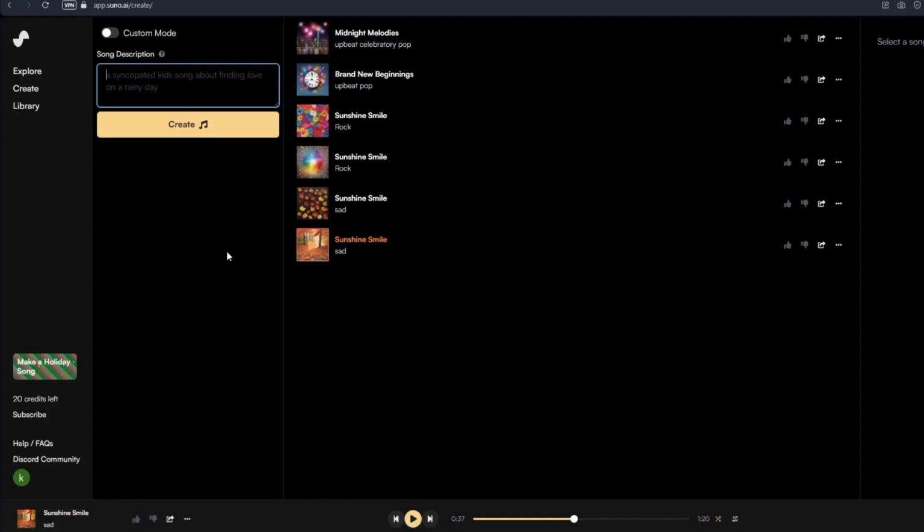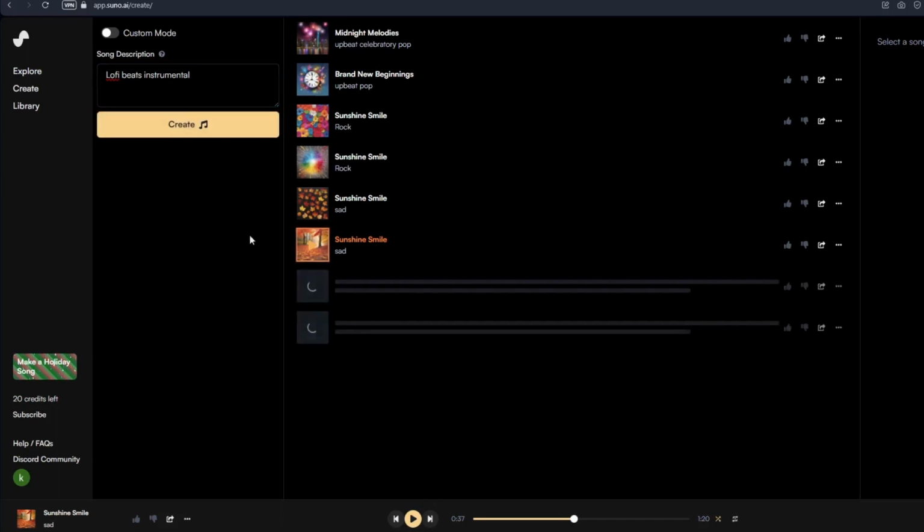But that's not it. Of course, you could also make your instrumental music by typing it inside the song description. So for example, if I type a simple prompt like this one, lo-fi beats instrumental, and I'm not very expert when it comes to music terms, I have this very simple prompt right here. I'm gonna go ahead and click on create, and let's see what it came up with.